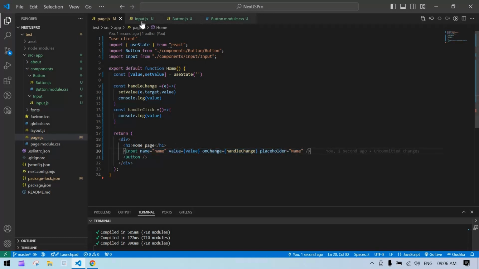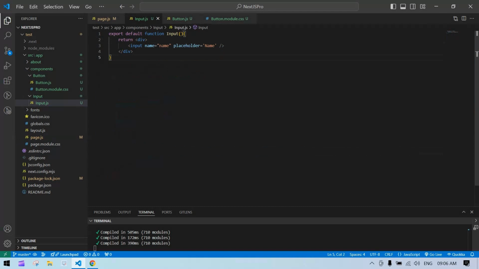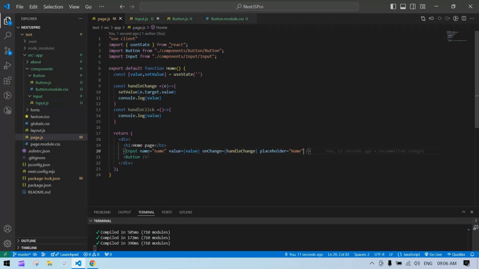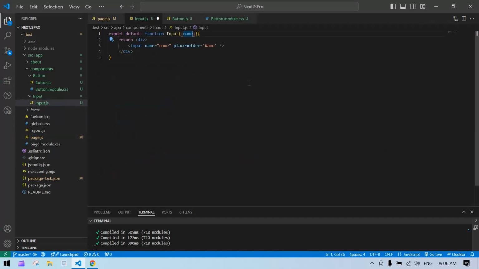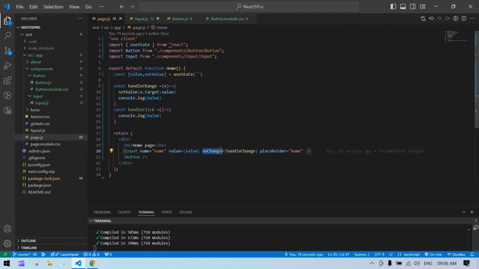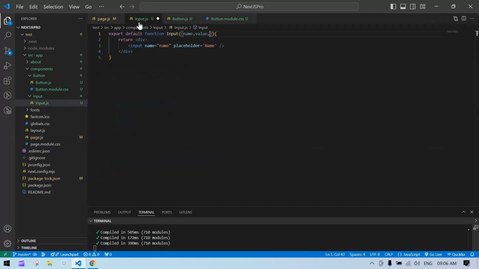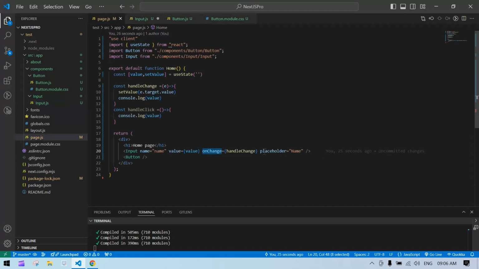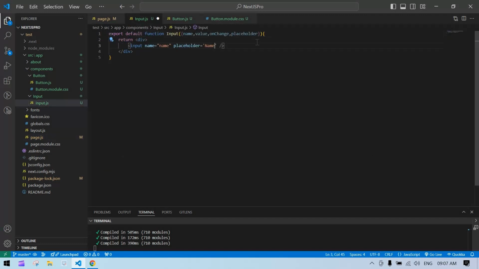This is the props we need to pass to the component, and we need to access this inside component. So I just destructured from here what are all the props I'm passing. First I'm passing name, and I just copy this value and adding value here in comma and onChange, and one more placeholder. I just copied this, paste it here, and I just assign that value here.